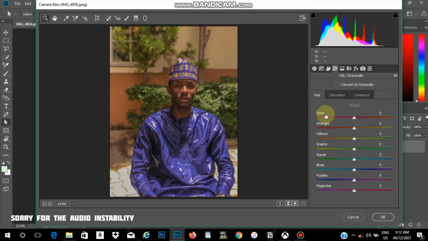So for the first slider, as you can see, the reds, orange, yellows, greens, aquas, blues, purples, and magentas. So here, if you are just doing basic editing, you don't really need to touch these ones. But if you are a kind of person who does Photoshop manipulation or effects that you really need the colors, then you're going to use them. So this first tab is the hue. It's basically converting a certain color to another color.